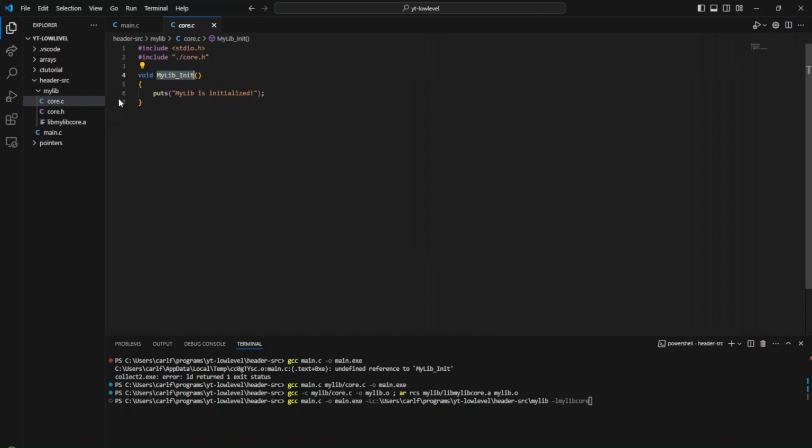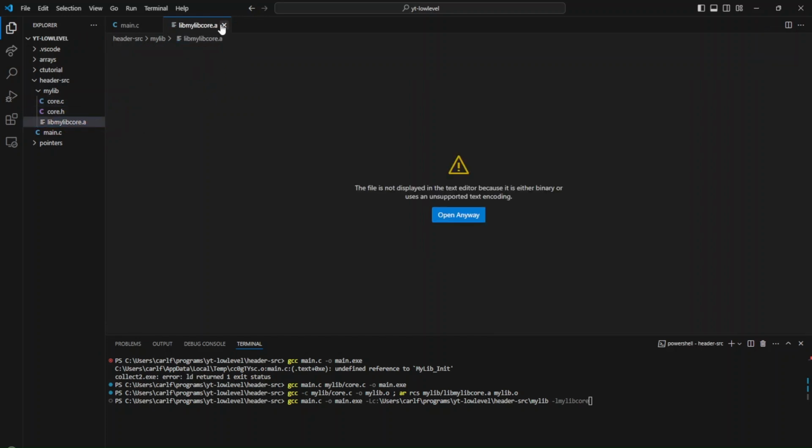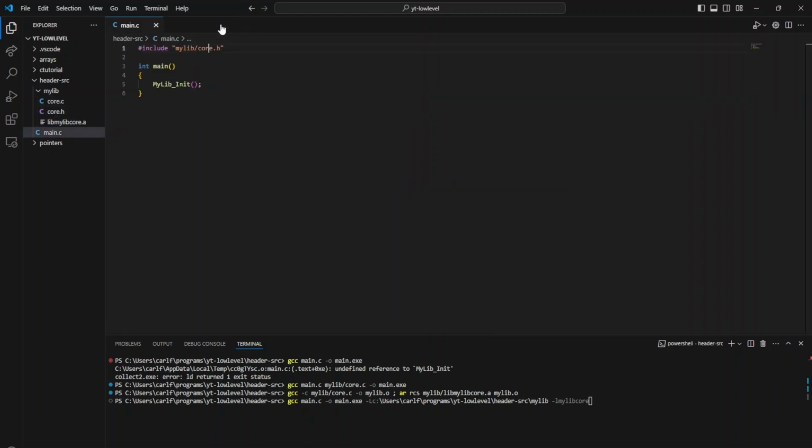So mylib init is contained within this object archive. So if I compile that, you can see that main is outputted, and if we run main, mylib is initialized.